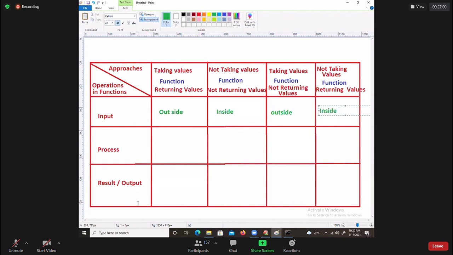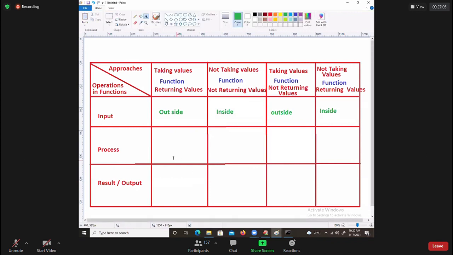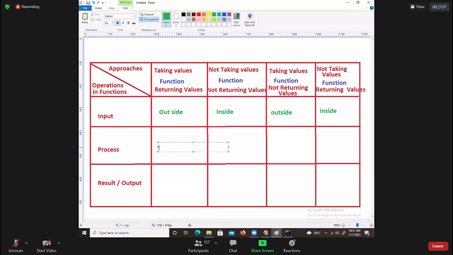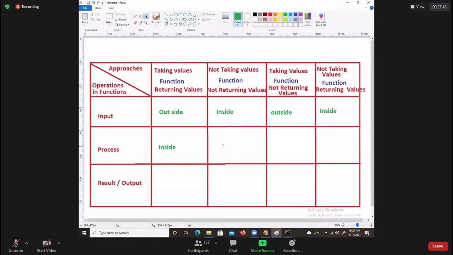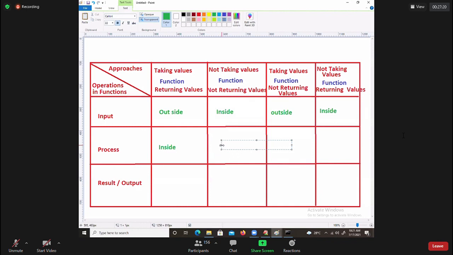Super students. Take any student and put this table in front of them. They don't know anything about that. Next, please, process. I'm coming to the angle of process. Relax. Just relax and then start. Where is the process? Excellent. Inside. Again, next row, next part. Yes, inside. Excellent. Next. Again, inside. Super.